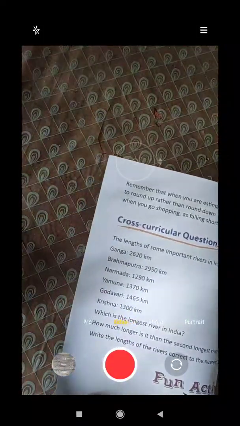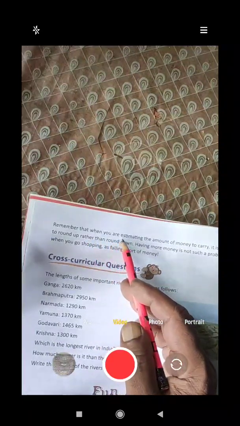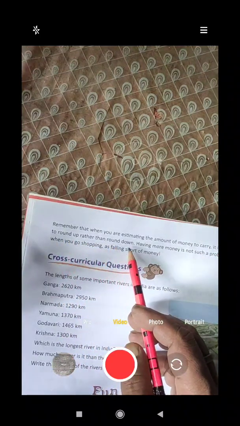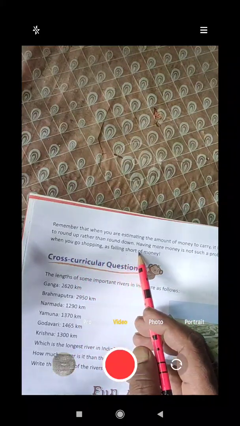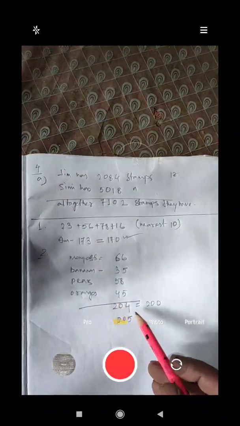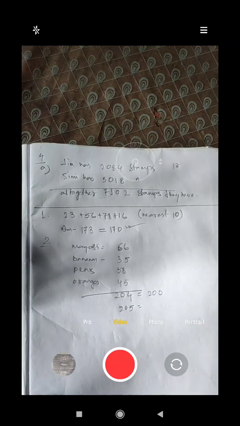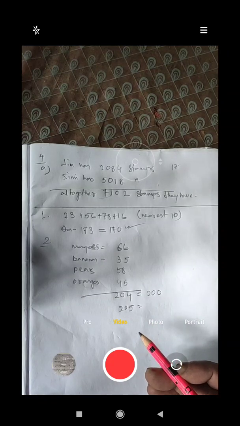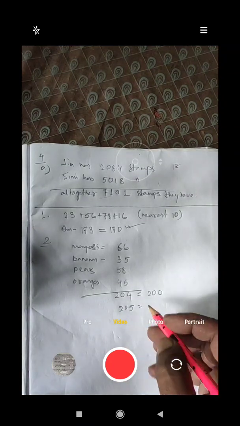Next, let us see what it has given. Here it has said, remember that when you are estimating the amount of money to carry, it is better to round up rather than rounding down. Having more money is not such a problem when you go shopping as falling short of money. That is why I am telling you that if you round off, then it will be 200 rupees. But you should always take more money, whatever you will need when you do your marketing. Either you take 205 rupees or you can take 210 rupees also. So this is how you do it.